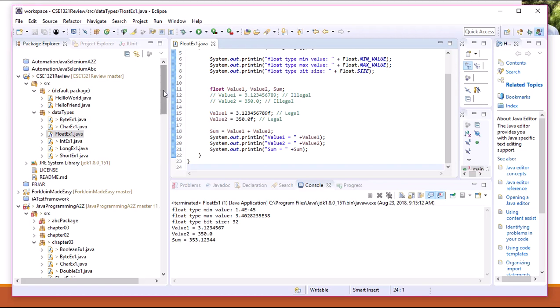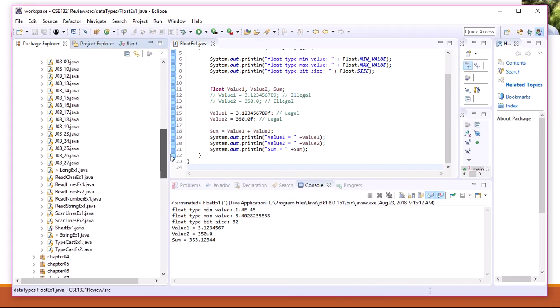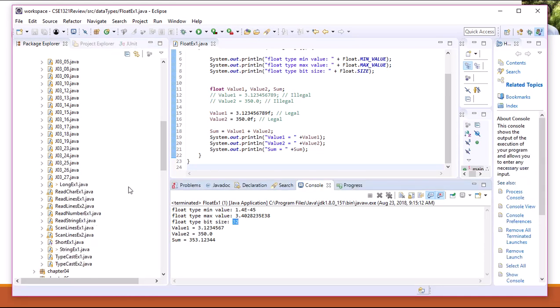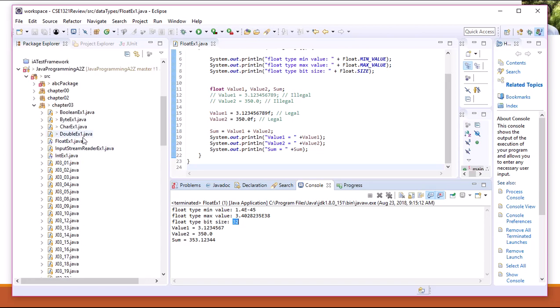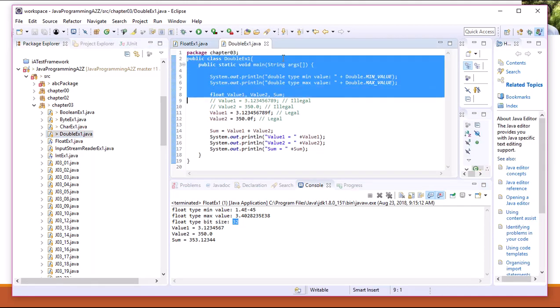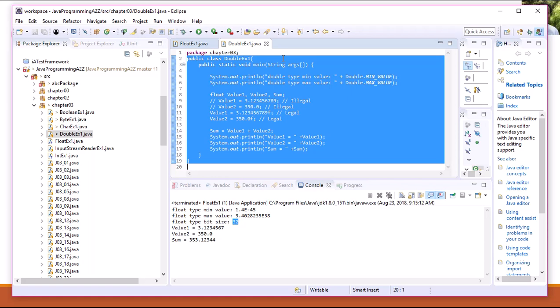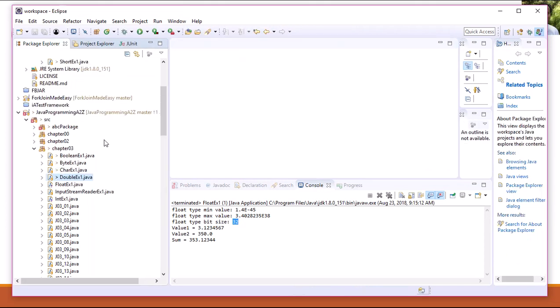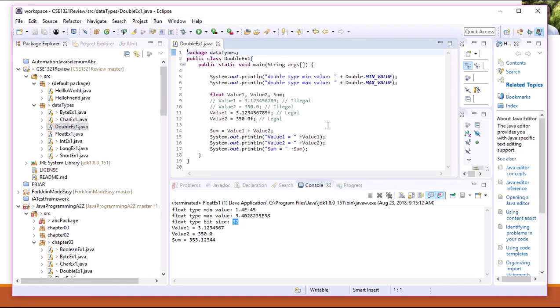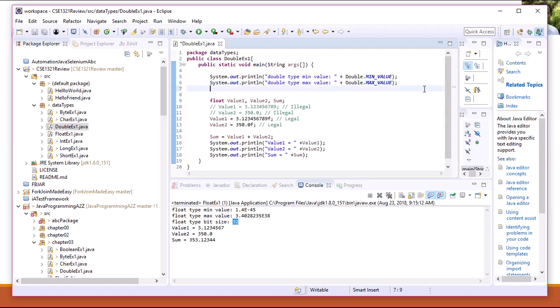Now let me demonstrate another program for double type. You see that our float type has bit size 32. Let us open another program that has double type. I just need to copy this part with Control C, and then I can close all these open files by clicking close all. Then I will paste here.